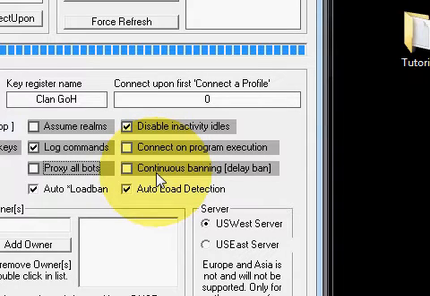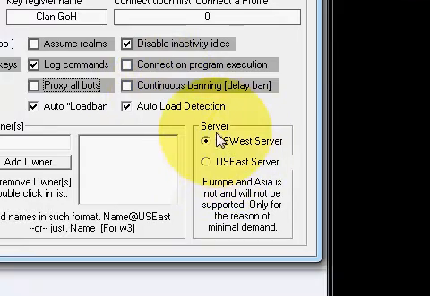Now, if you're on the US West server or the US East server, make sure you bubble the right server. So if you're on US East, bubble it. If not, use US West, bubble that.